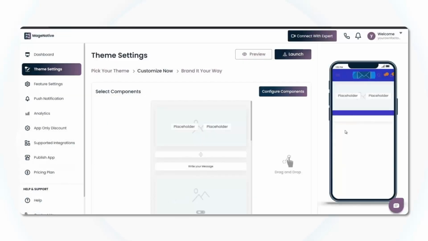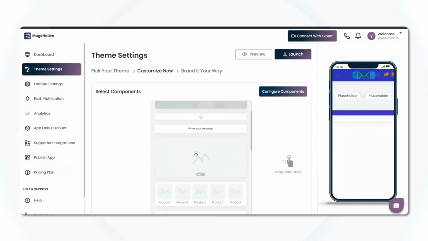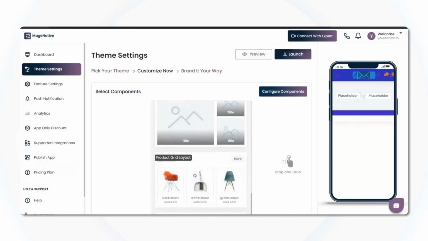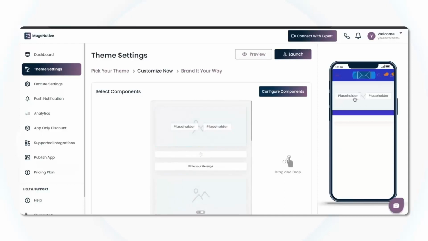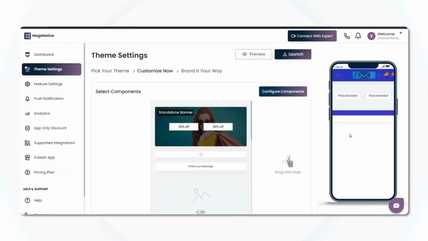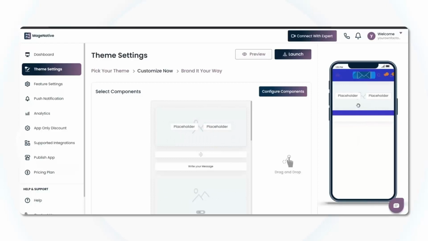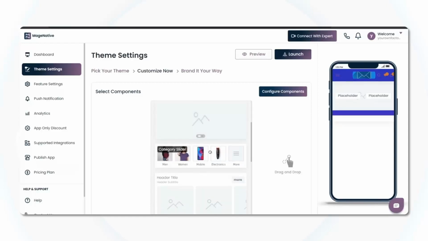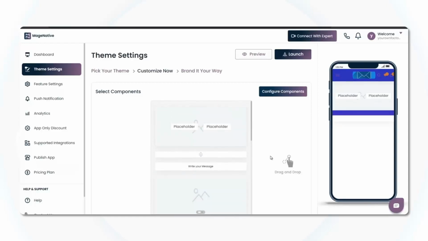So since I have added the components, I have shown you how you can add the components from this particular panel to your mobile app and how you can delete the components as per your choices. Now the next step that you have to do is configure components. Once you have selected all the components, once you have decided that yes, now I only want to go with these components in the mobile app, and once this section is completely finalized, the next step is to click on configure components. Now let me show you how you can do this.